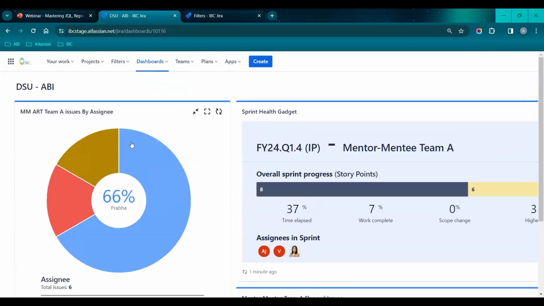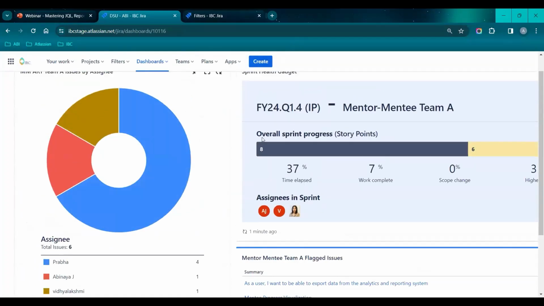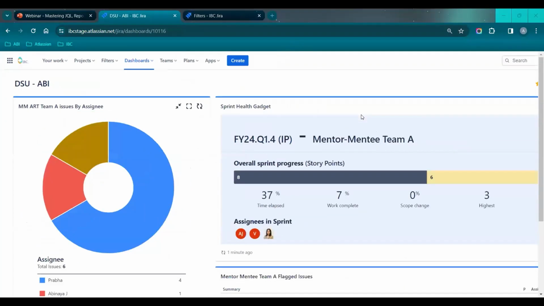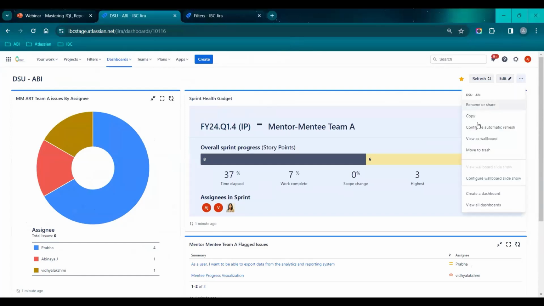I created this dashboard for a daily stand-up purpose, to make my daily stand-up automated. What are the key things in this one? I have used a Sprint Health gadget and a pie chart gadget. How is this automated? The Sprint Health gadget by itself is automated. You can always click on the edit icon here to edit the dashboard, and here you can rename and copy this dashboard, and you can also share the filter with the required person.